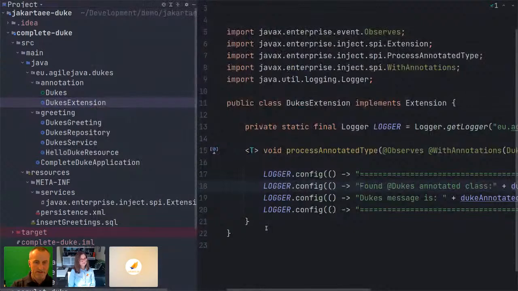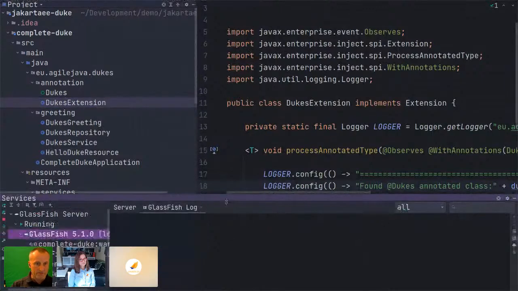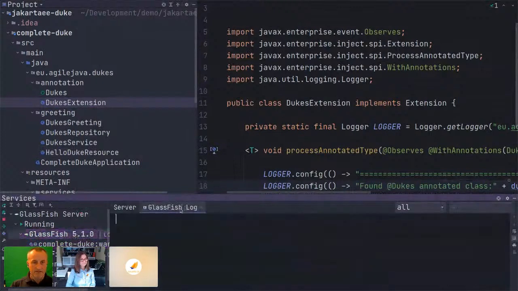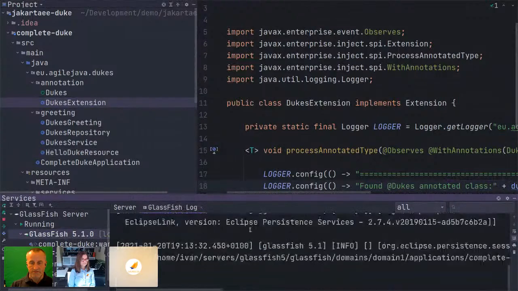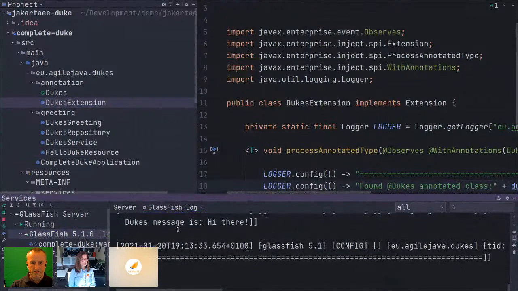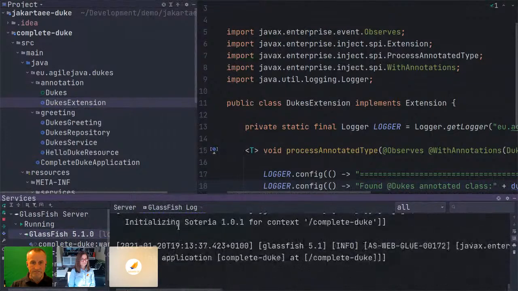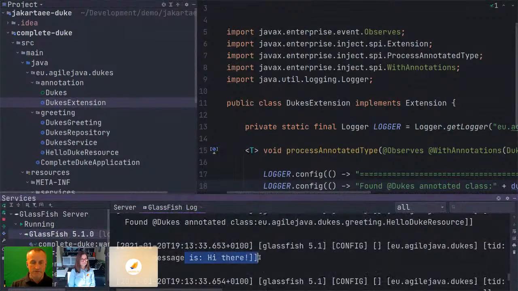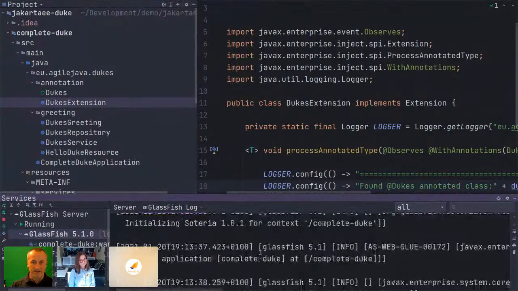Let's go ahead and start this one. Let me just see here if my keyboard works. There we go. So I have Glassfish 5.1 running here. I'll deploy this application. And while it's deploying, let's look in the log here and see if we can see this message from the CDI extension. And there you can see it says, hi there, in the log. So it works fine, at least it deploys.